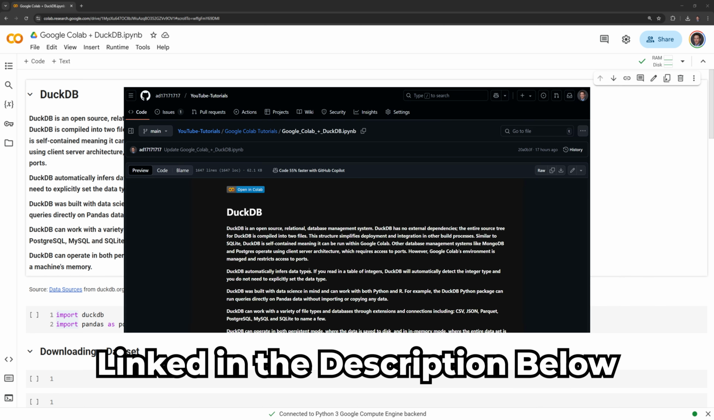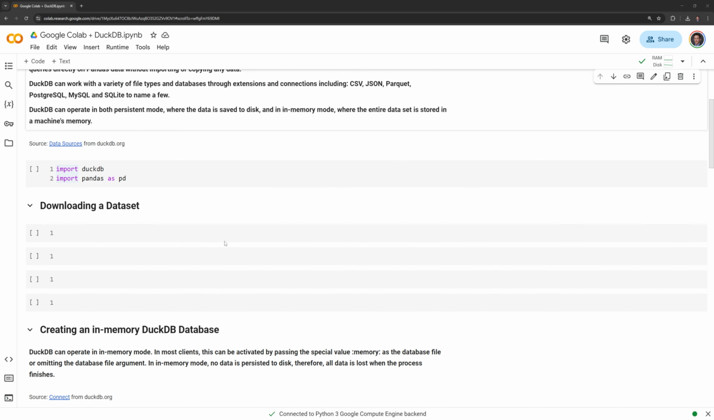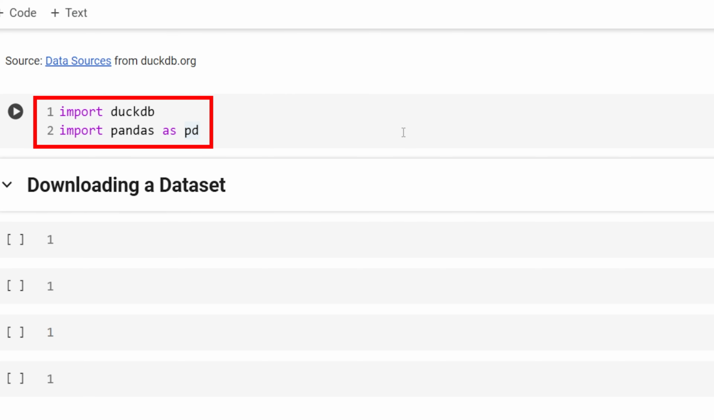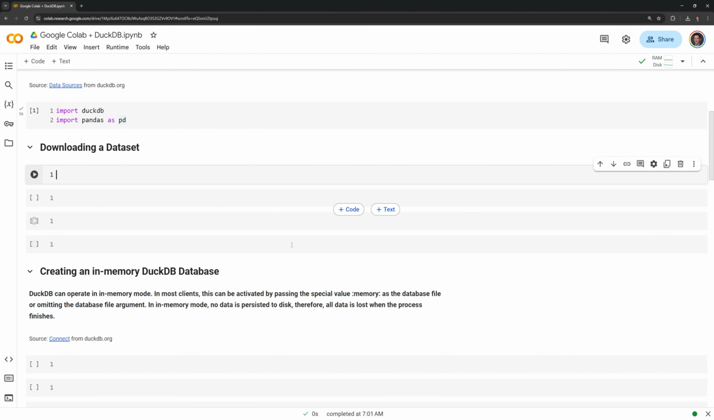If you want to code along, the notebook is available on GitHub and is linked in the description below. As of February 2025, DuckDB is available and pre-installed on Google Colab. We will import DuckDB, and we will also import pandas. Next, we will download the dataset that we will work with.